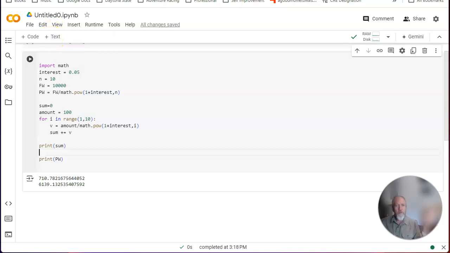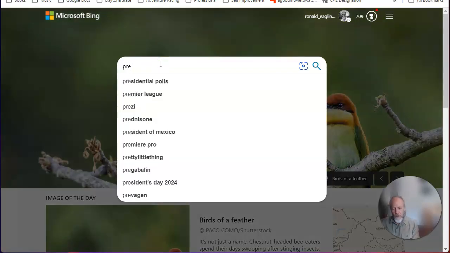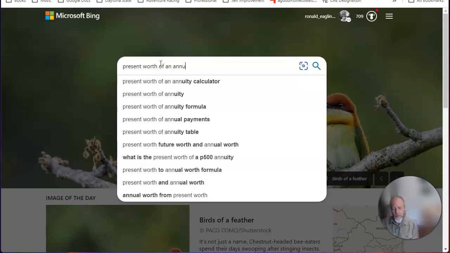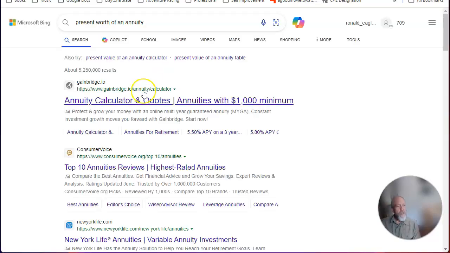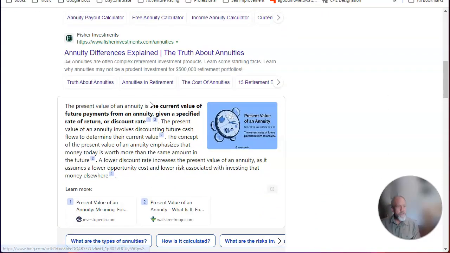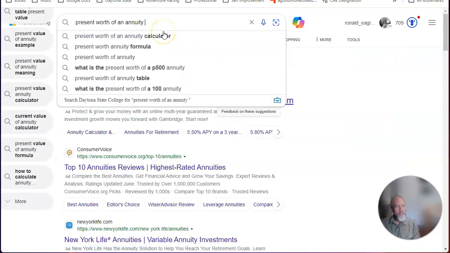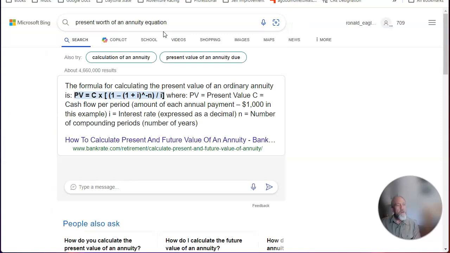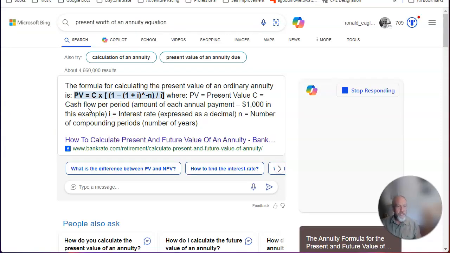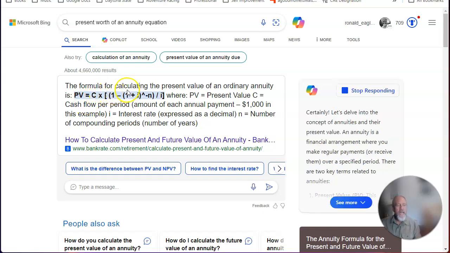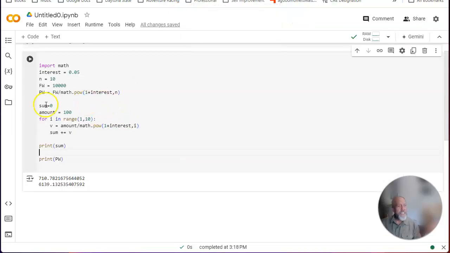Either way you put it, if I were to go to Google or Bing and search present worth of an annuity, there are lots of calculators out there for you to use. So I guess I probably would have to specify the equation. By the way, there it is: present value, present worth, that's times 1 minus 1 plus i to the negative n, over i. And that would actually directly calculate the exact same thing this loop did for you here. All right. Once again, I think I've given you what you need to do this.